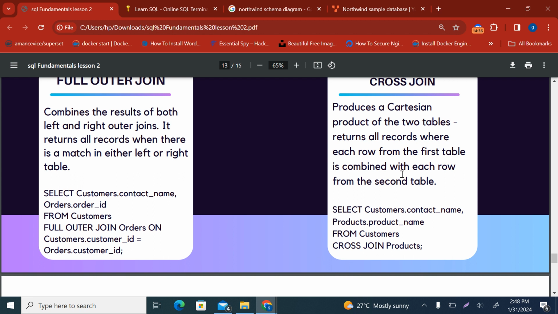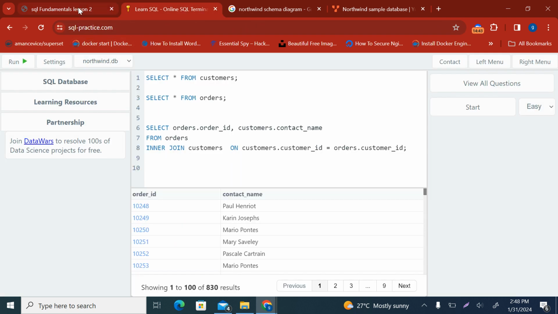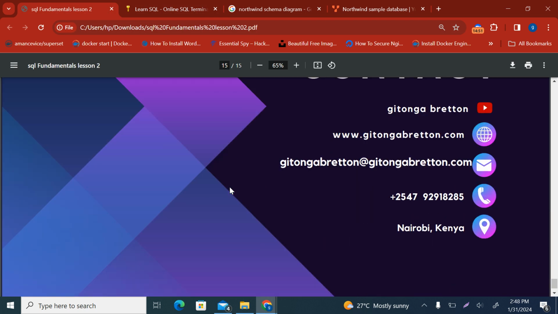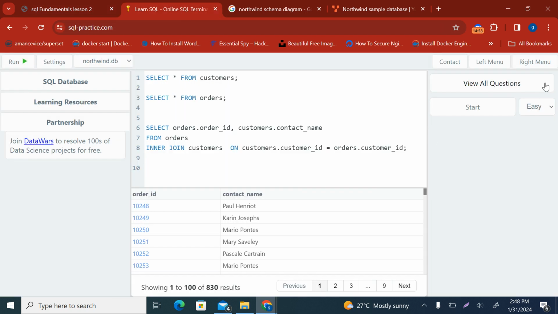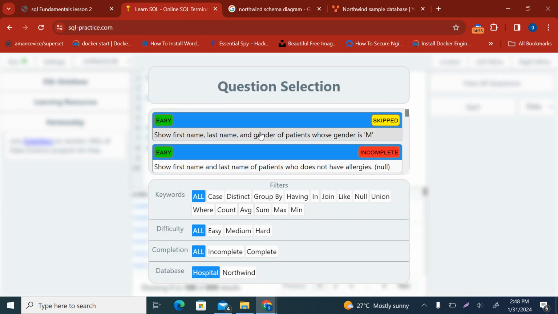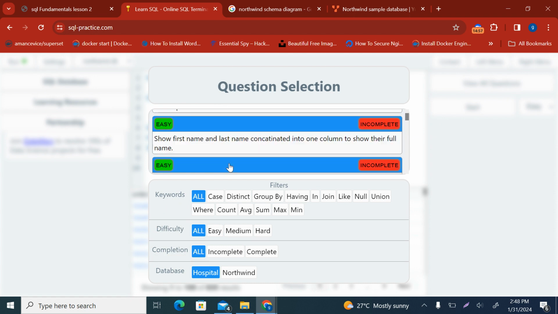That is the cross join, the full outer join, the right, the left, and the inner join. Make sure you try these on sqlpractice.com. And that is not all that sqlpractice.com offers you. After you've been able to go through lesson 2, please come here to view all questions, and try to do as many questions as you can.